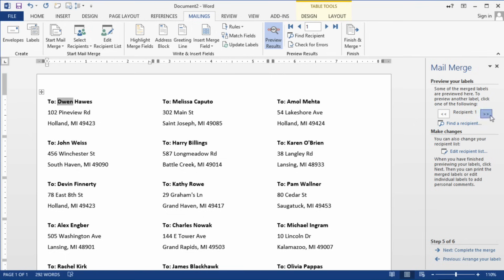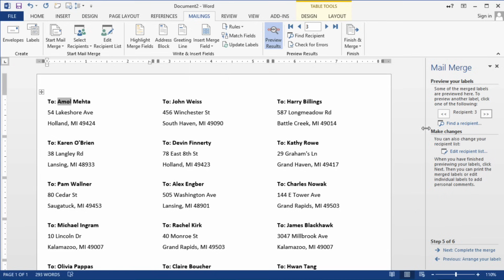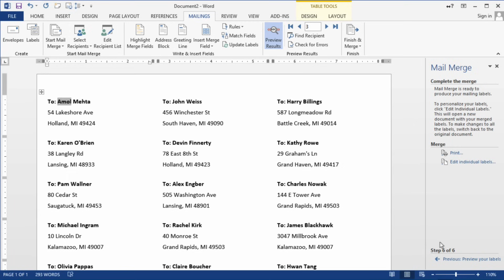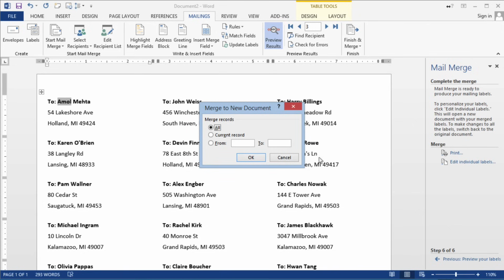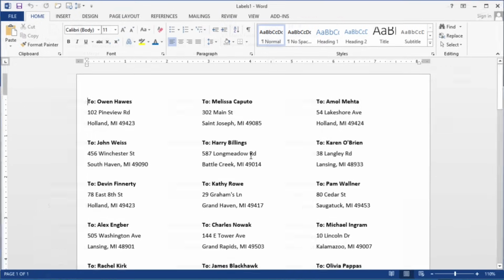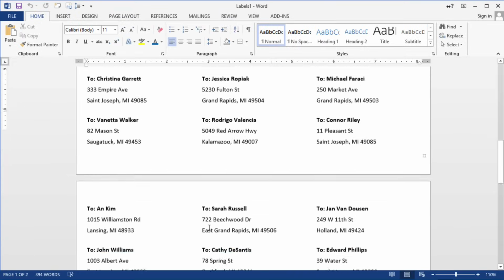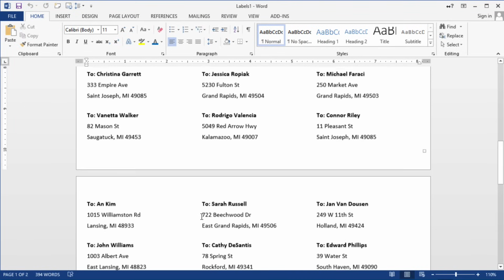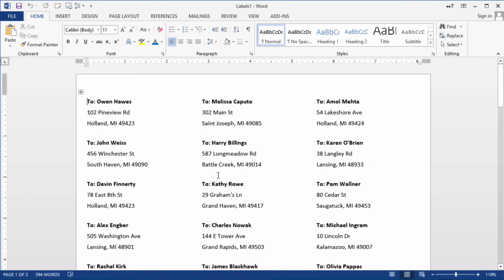You can preview them, how it's going to look page by page, but basically the last step you want to do is complete the mail merge. You complete it, you could print it, or you can click on Edit Individual Labels. If we click on Edit Individual Labels, click on OK, this is the final product. So the final product here basically is the whole merged results.